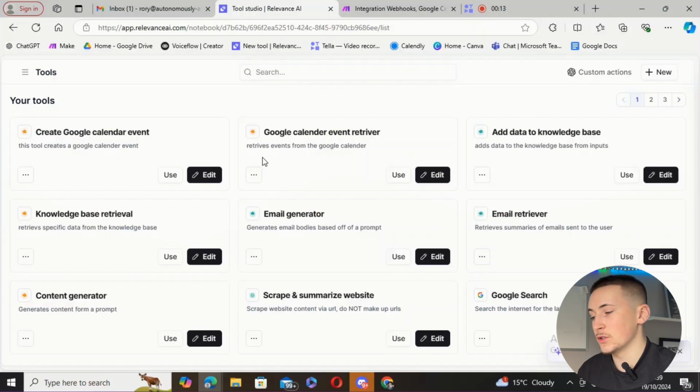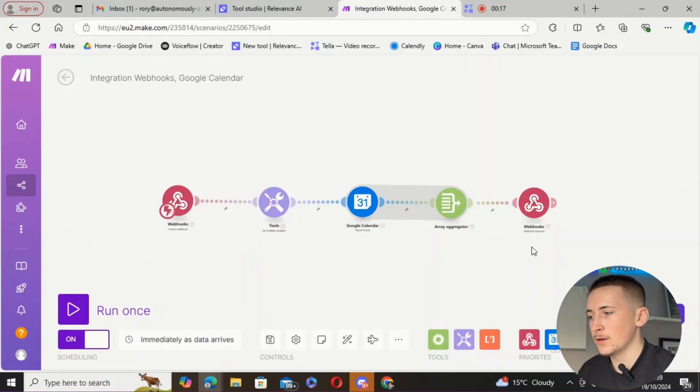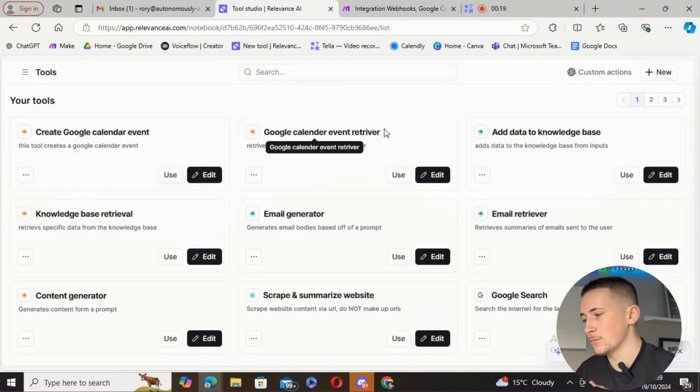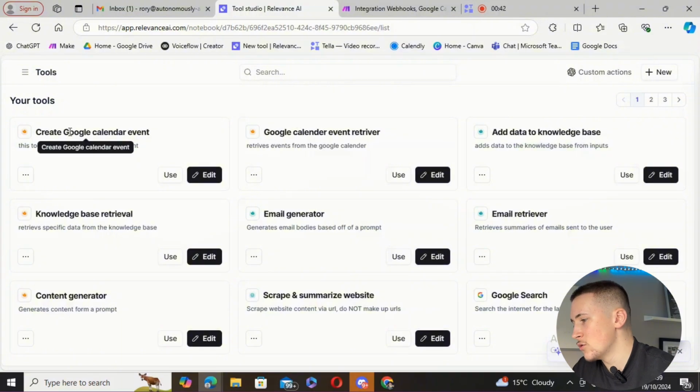Okay, so the majority of this video is going to be spent on Relevance AI. You can also see we have one little Make scenario here, but it's really simple. In this video, we're going to be using 6 different tools. We've got the email retriever tool, email generator, knowledge base retrieval, add data to knowledge base, Google Calendar event retriever, and create Google Calendar event.